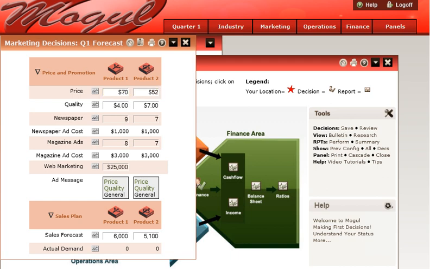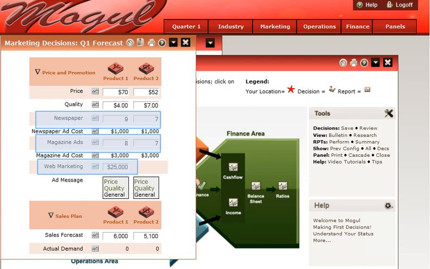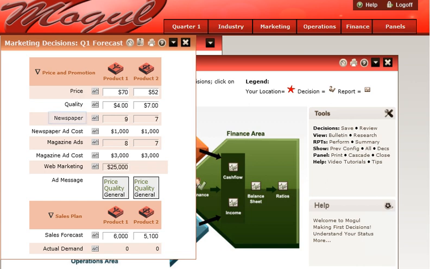Now we need to decide how we will promote our products to our potential customers. Our price-quality mix creates a value for the product, but we need to decide how we will make our customer aware of that price-quality image. We have local newspaper and magazine advertising, plus web marketing, as ways to push our product's value to the customer. In order to keep this tutorial simple, I am just going to increase newspaper advertising by 4 pages for each product and leave the other forms of promotion as they were in quarter 0.